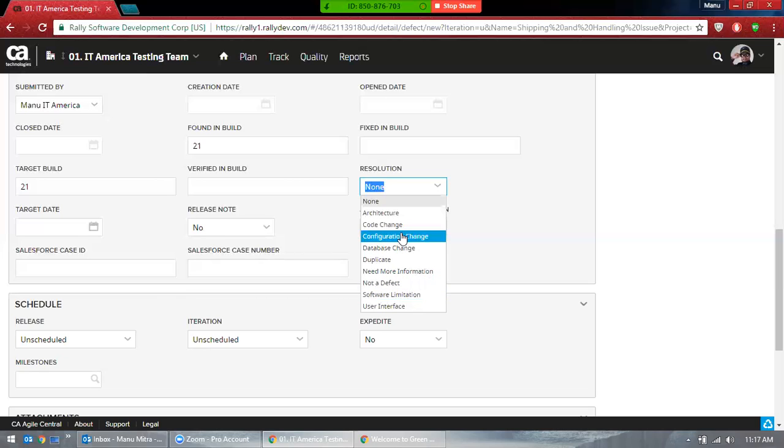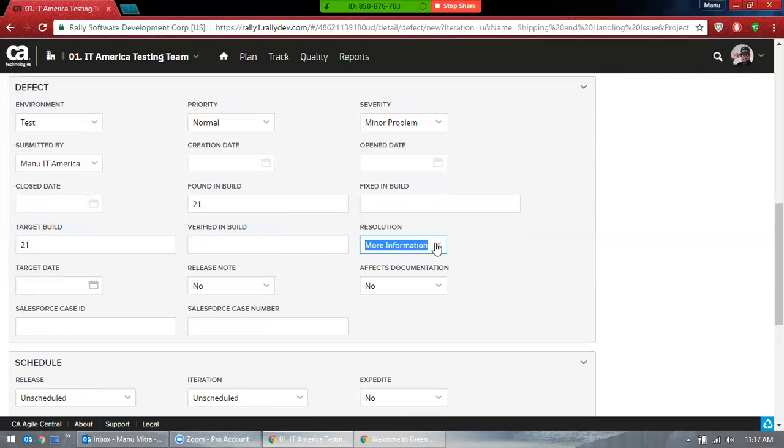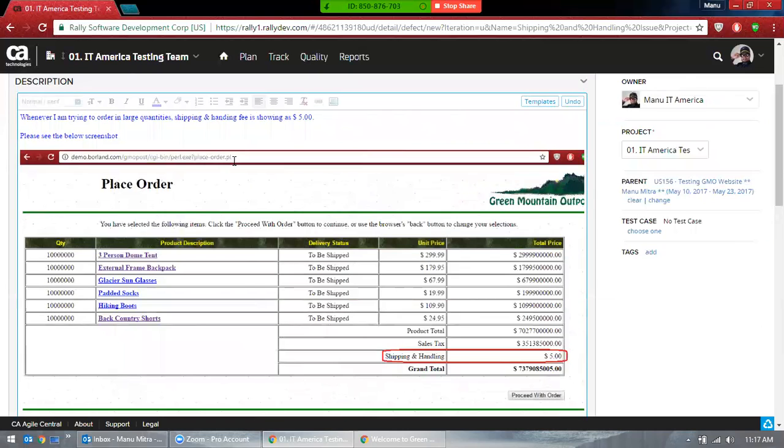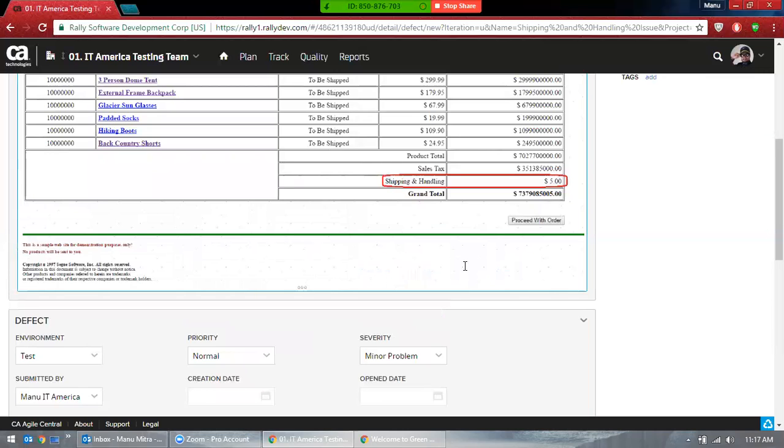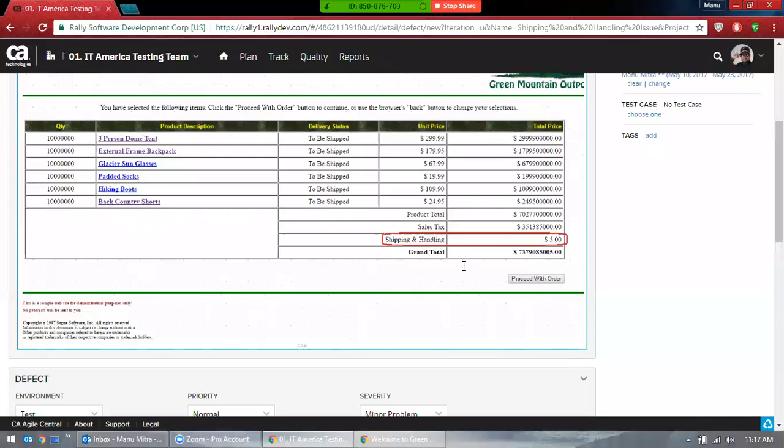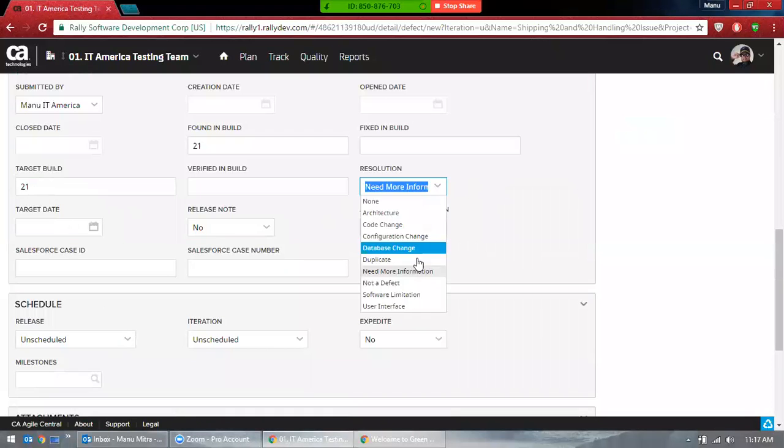They put in all the information you have: either it's a user interface issue or it's not a defect. Sometimes they reject it: no, it's not a defect, it's a feature. Or if you're not putting any information here like a screenshot, they'll reject the defect and say you need more information. With a screenshot, we made it easy because it has the URL and the web page. Now there is no reason to reject this defect as needing more information. They might say not a defect, but not need more information.